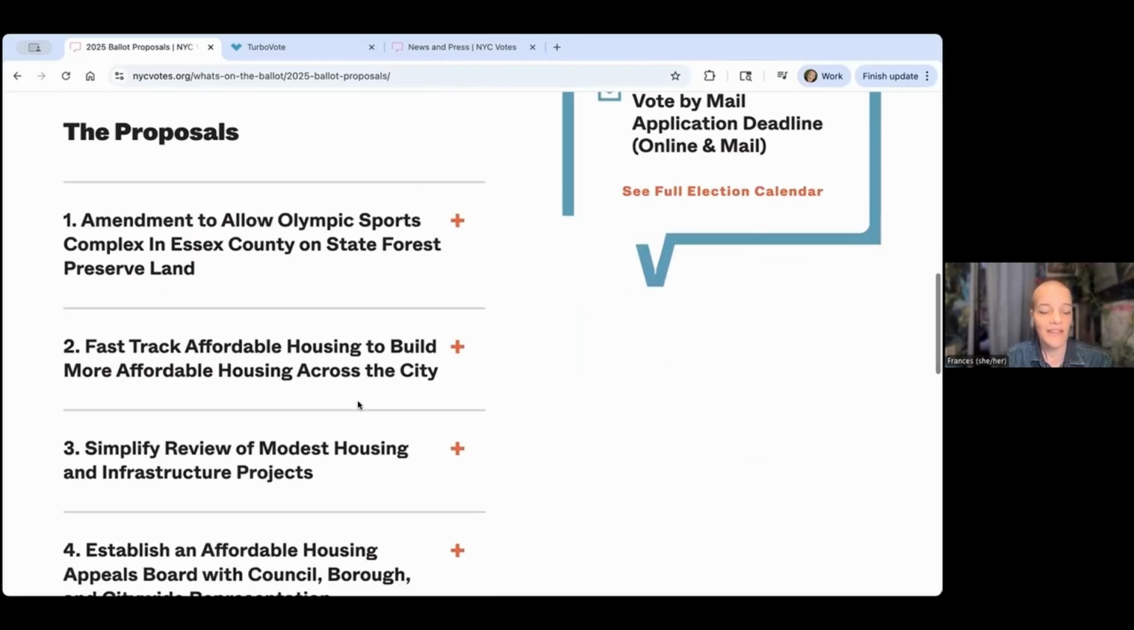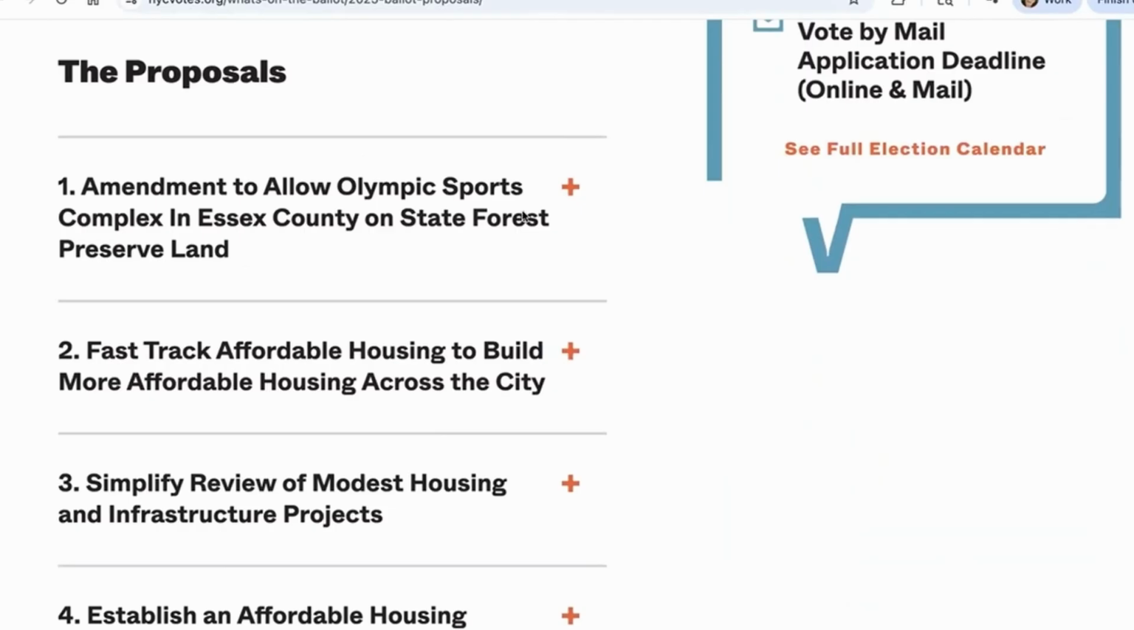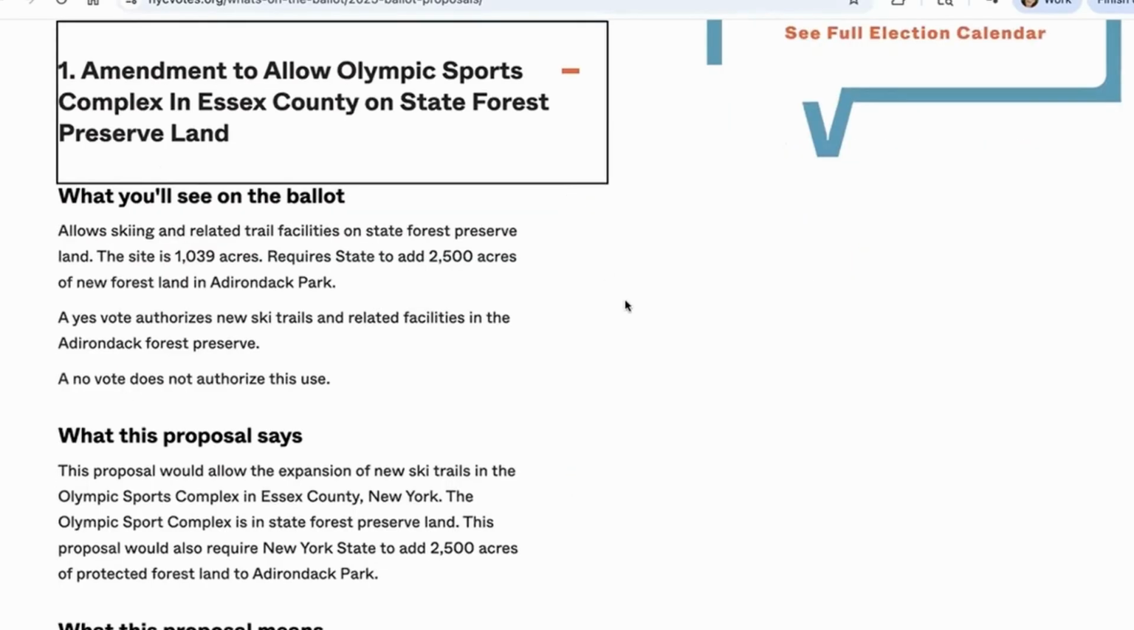So just to give you a list of what these proposals are, there's one in here. I'll just click on this one just to show you what each of these looks like. So this first one is an amendment to allow Olympic sports complex in Essex County on state forest preserve land. So we're going to click on that plus sign, and then it'll tell you what the actual text of this will be. So allow skiing and related trail facilities on state forest preserve land. The site is 1,039 acres, requires states to add 2,500 acres of new forest land in the Adirondack Park.